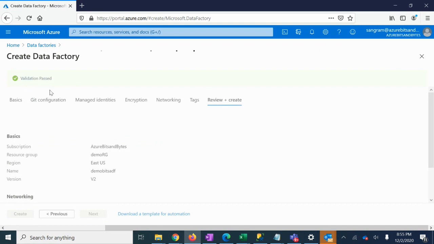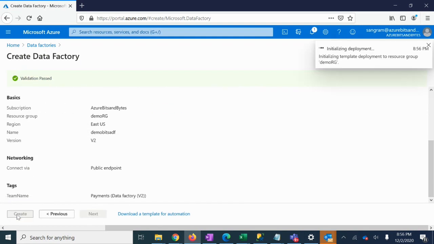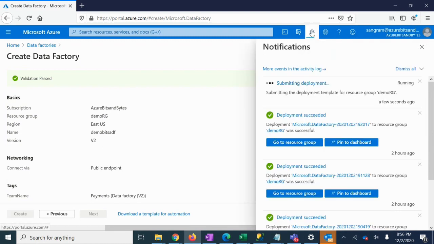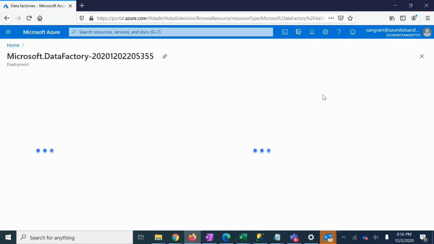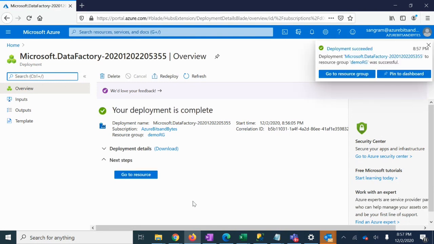and the validation would be run and then it is passed. So let me go ahead and create a data factory resource. So the deployment has started, and you can see the message submitting deployment, and deployment is underway. So let's speed it up. And you can see the deployment is complete. Let's go to the resource.